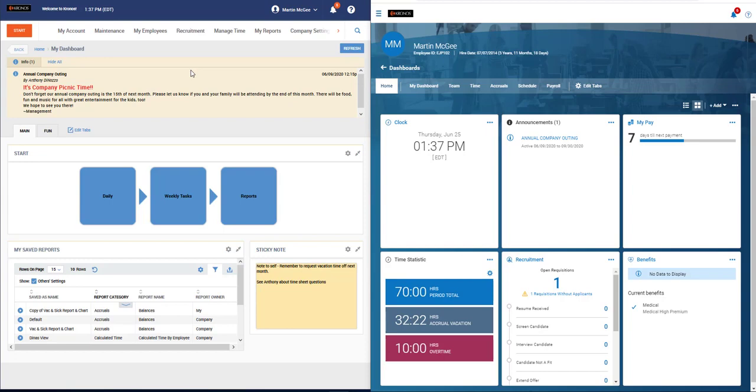On the left-hand side of the screen, you'll see the classic UX dashboard, and on the right-hand side of the screen, the new UX dashboard. Please note the new UX is also referred to as the new user experience, new UI, or new user interface. These terms are interchangeable.